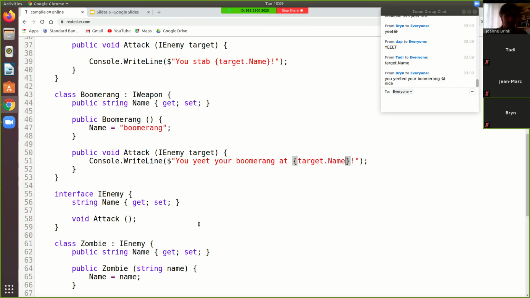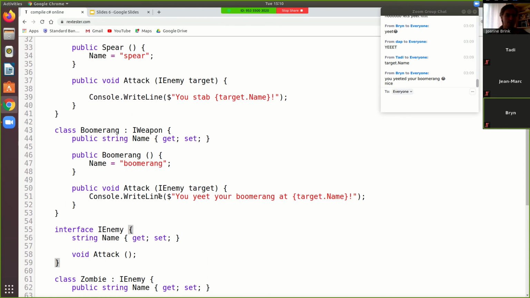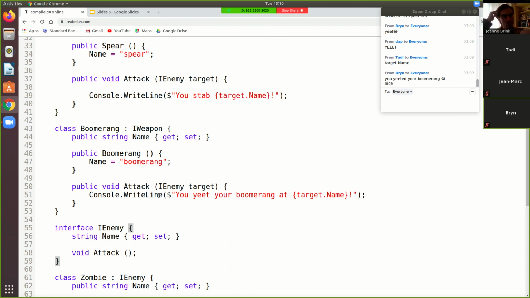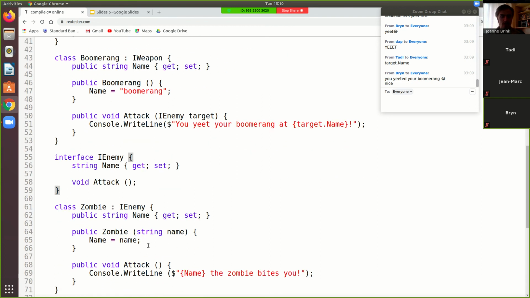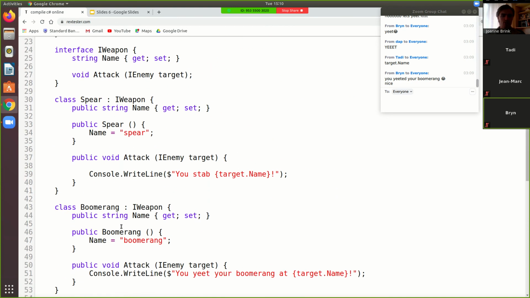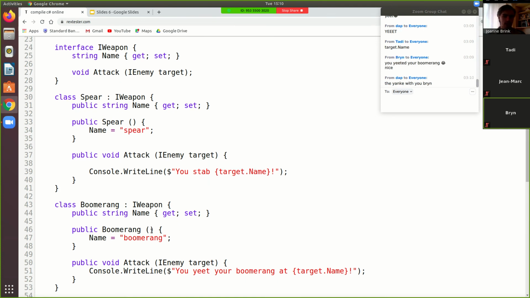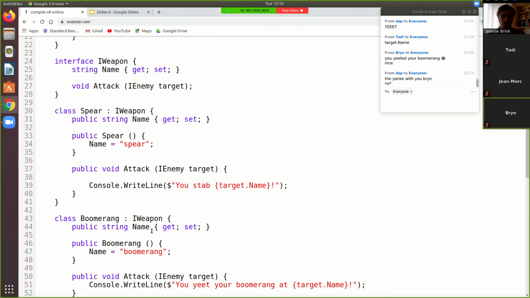So now, hopefully what you can see is the weapon interface only cares that it's attacking an enemy. It doesn't care if it's a cowboy or a zombie or whatever enemy you go and add yourselves. Whatever it is, you'll be able to attack it. As long as it's an enemy, it will be able to attack it. Which is quite an interesting idea. If you want to add another enemy now, you wouldn't have to change the attack method of boomerangs or spears. They'll always work. You yeet your boomerang at target name, you stab target name.